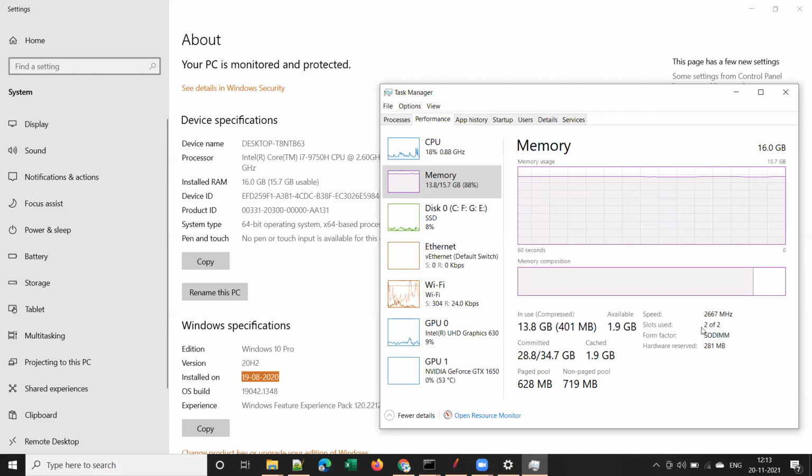And you can see here, there are two RAM slots. Laptops generally have 2 RAM slots. If it is a desktop, they will generally have 4 RAM slots. I'm not sure how the current motherboard configuration is, but I know that desktops generally have 4 RAM slots, whereas laptops will have 2 RAM slots.